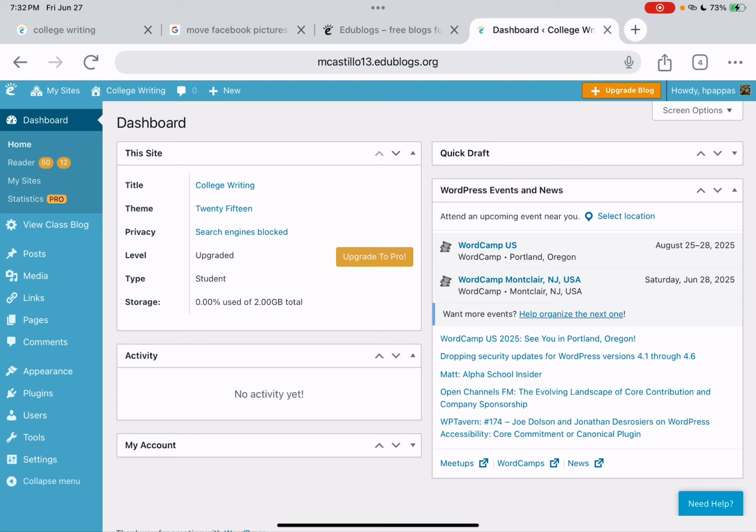What I'd like to get from you is the URL of the blog once you get it set up. So that's just what I see here at the top: whatever you put in for the domain of the blog, .edublogs.org. It's really that M. Castillo 113. That part of the address is really the only one I need. So once you get your blog set up, please email that to me.